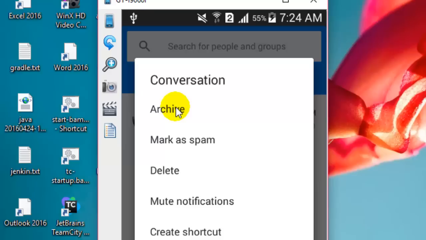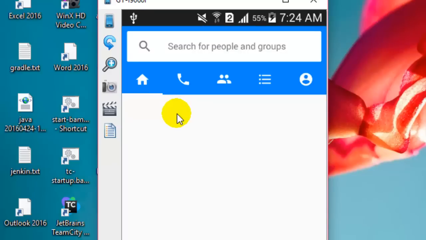And once you do that, the messages will be archived, so the contact has also disappeared. Those messages are not deleted, but they are archived, and you can definitely access them back if you want.